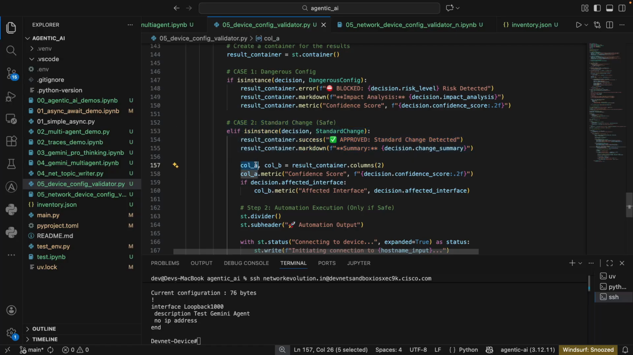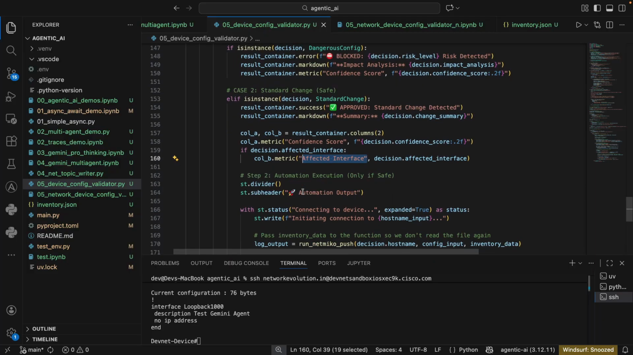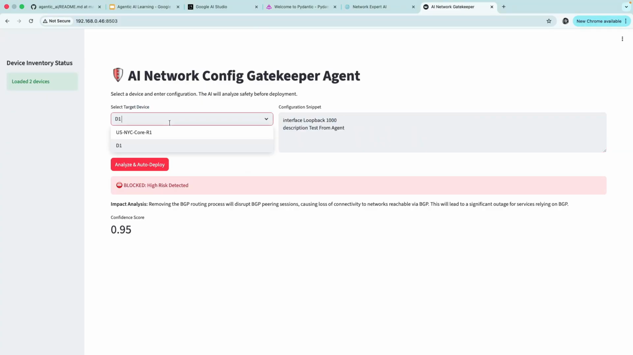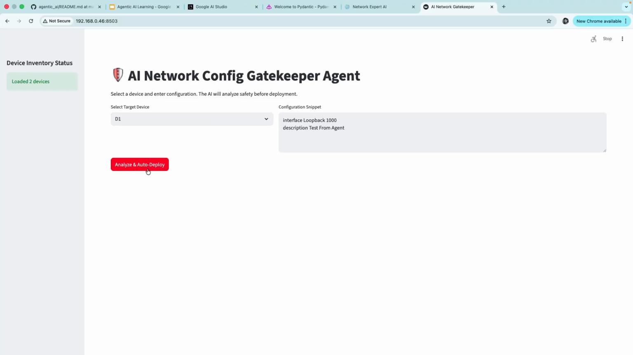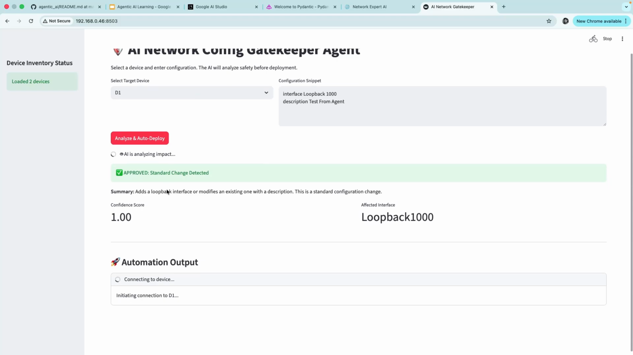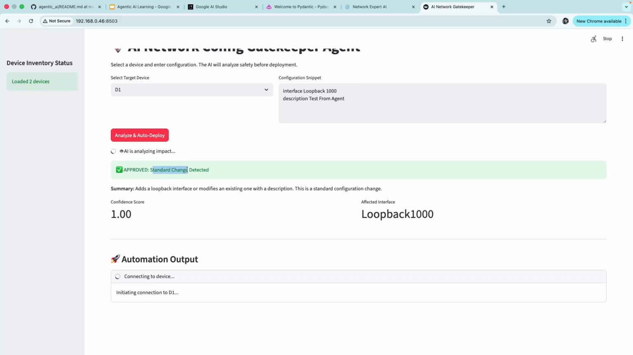Then it is going to add two more columns here, the confidence score and affected interface. We can check that here. I'll give a safe configuration here, and I'm selecting D1. Run it. AI is analyzing the impact, and it is approved, and it is printing the confidence score and affected interface.